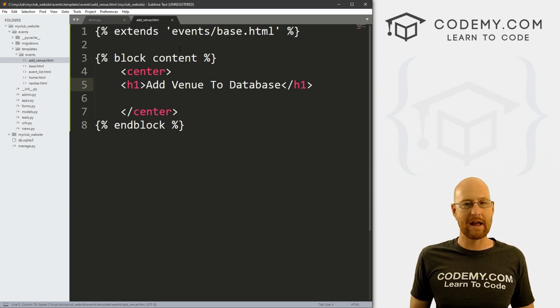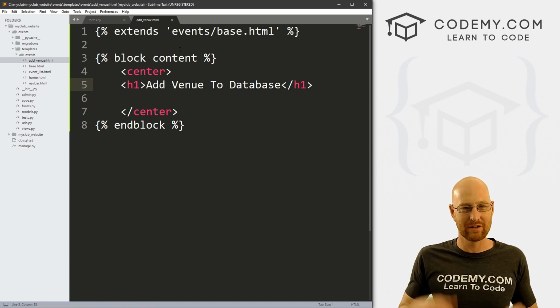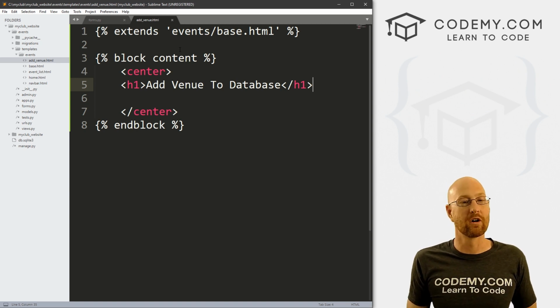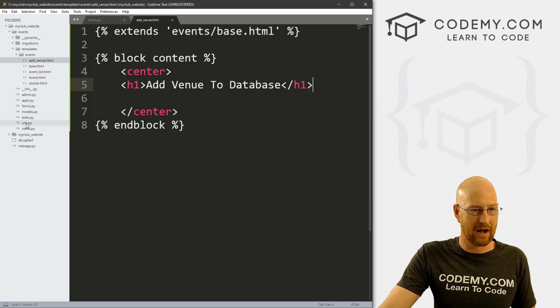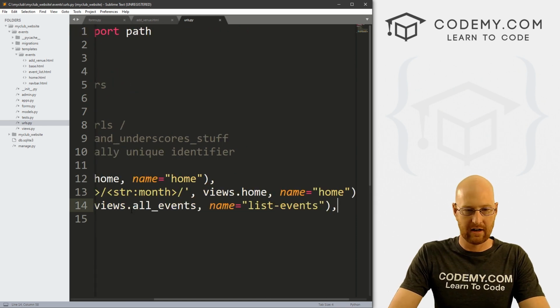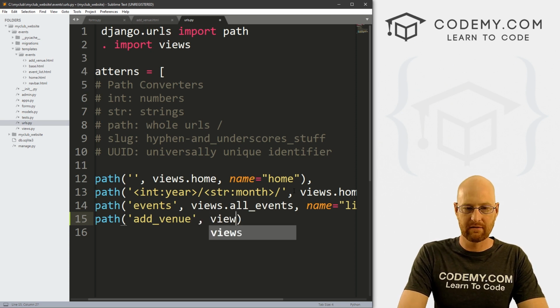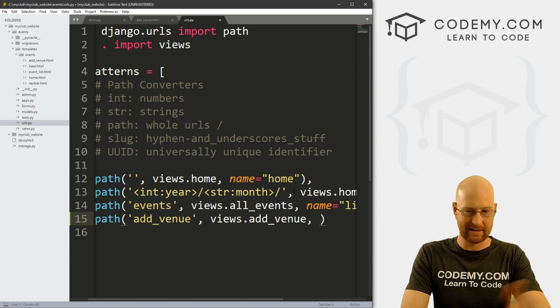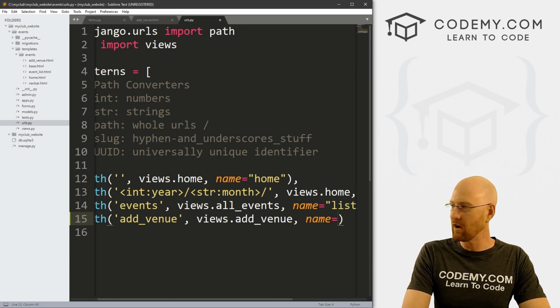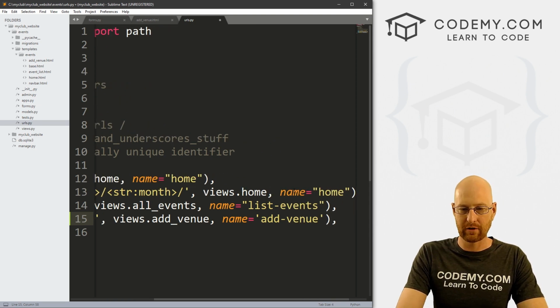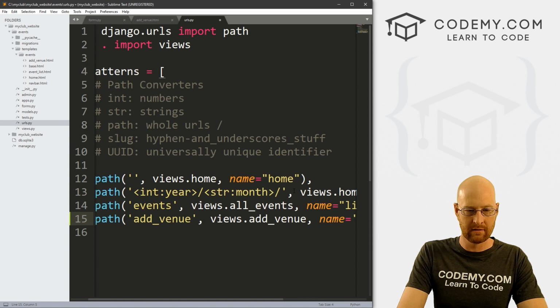Now, anytime you create a page, it's always a three-step process with Django. You create the page itself. We just did that here. You also need a view, and you also need a URL. So let's head over to our urls.py file, and let's come down here and create a new path. And this is going to be add underscore venue. And we want to point this to views.add underscore venue. Now, we don't have this view yet, but we'll create it in just a second. And let's give this a name of add dash venue. Put our comma at the end for good measure. Okay, so that looks good.